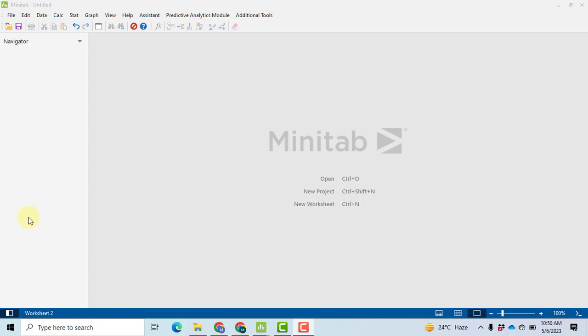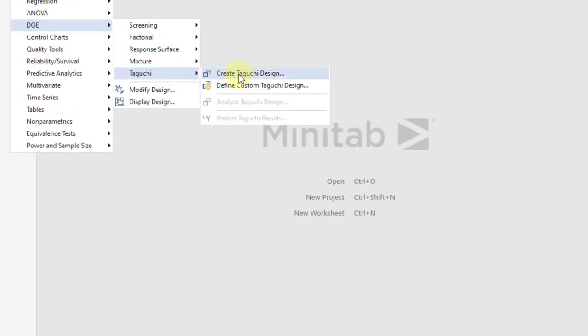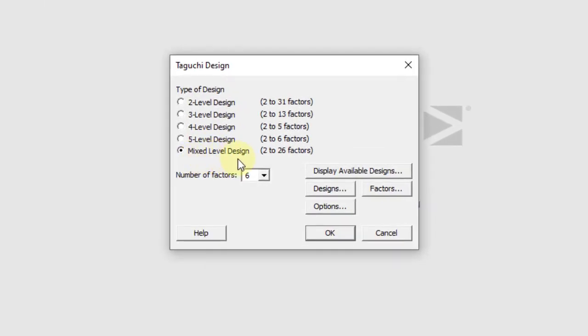Bismillah ar-Rahman ar-Rahim. In this video, I will discuss how we can integrate the Taguchi and response surface methodology. First of all, we have to make a Taguchi design. Go to Stat, DOE, Taguchi, Create Taguchi Design. I will go for the mixed level design with 6 factors. Then click on Design.